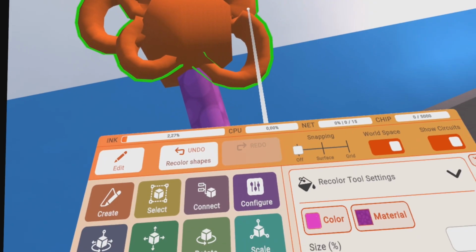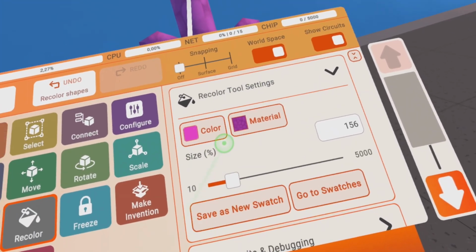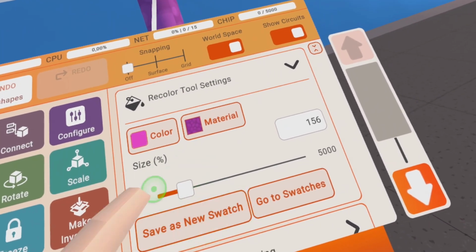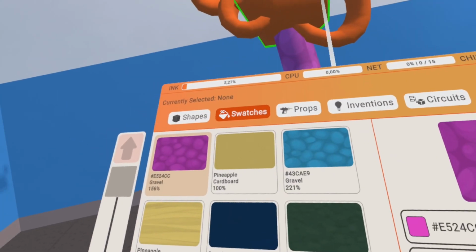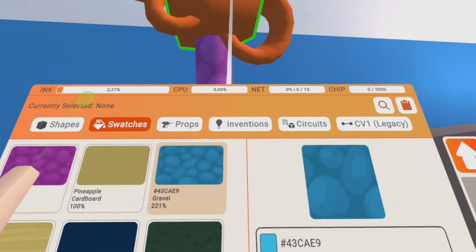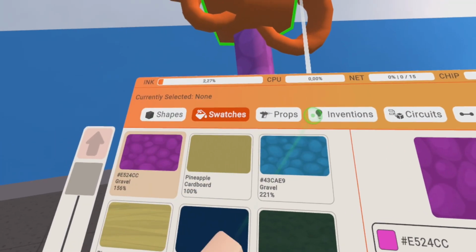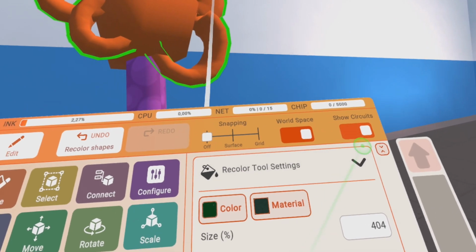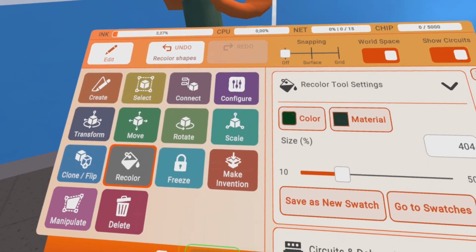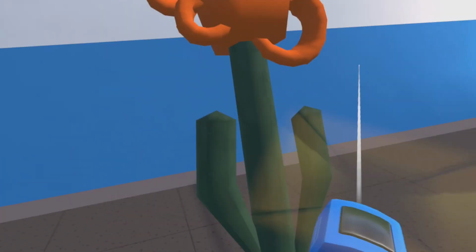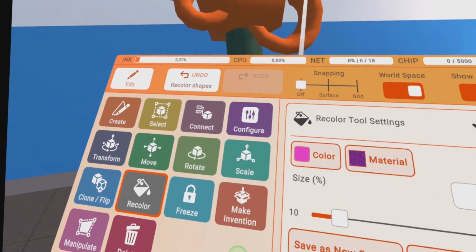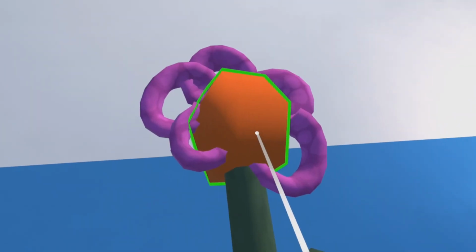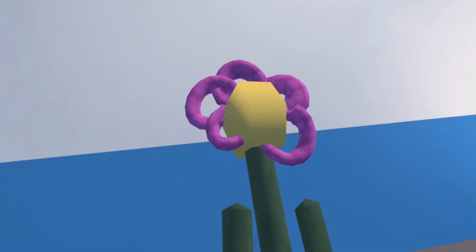So that's basically that. And if you like the color scheme that you have, you can just save it as a new swatch, and then it will appear here in your swatches palette. And whenever you choose a swatch from your swatches palette and go back to tools, it will be automatically set to your Recolor tool, so you can easily switch between swatches and recolor whatever you have here.